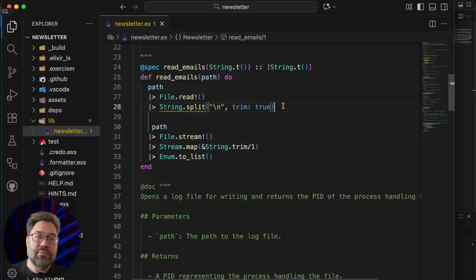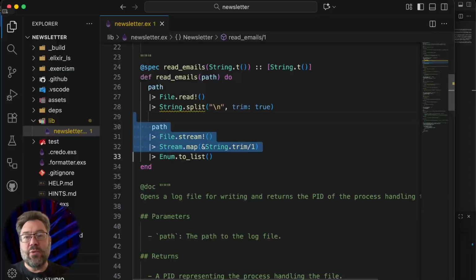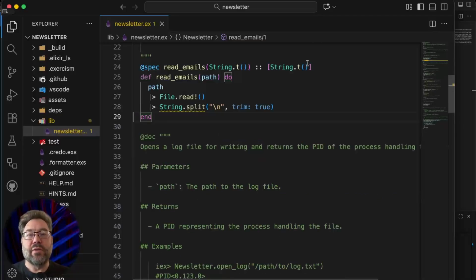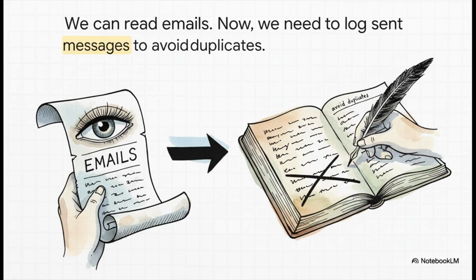This exercise is simply exposing you to File.read, so that's the one we're going to go with.